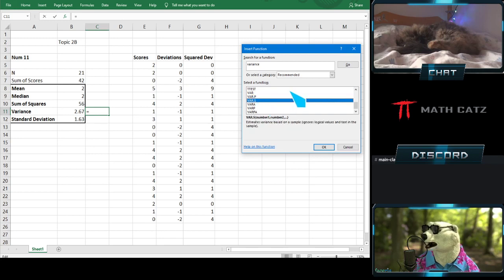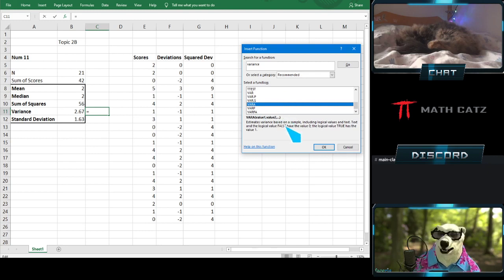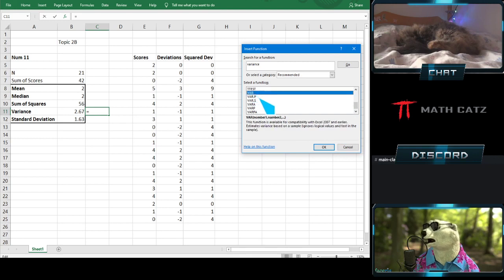Wow. Variance S estimates variance based on a sample. Well, we have a sample of scores. Variance A. So it can be very confusing, right? There's so many options for these things. Estimates variance based on a sample, including logical values and text. Why on earth would I do that? Let's just do the basic variance. See what happens.